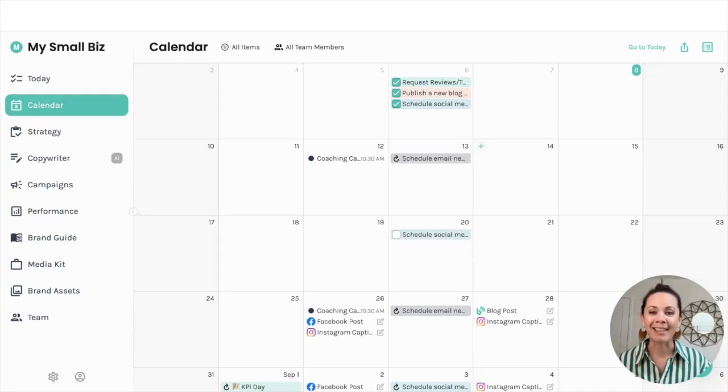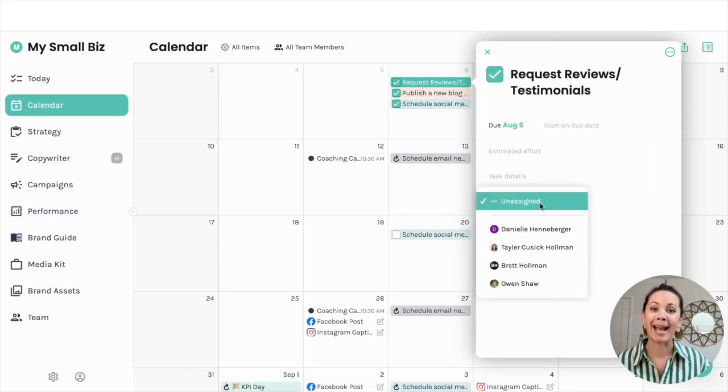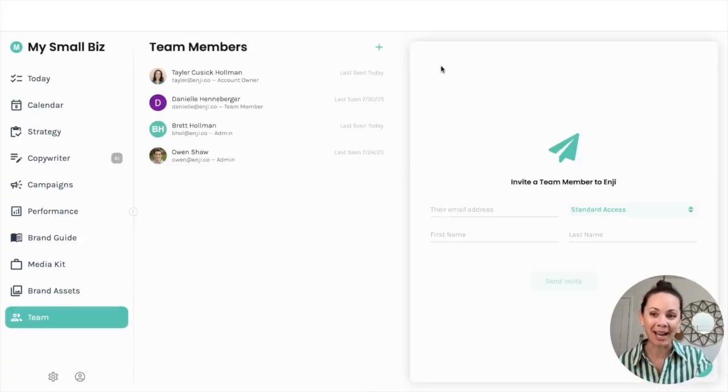Now, the second thing that I want to show you on the calendar are the filters that you have available. And so this is one of the newer things that we've added, because we know that not everybody who's using Enji is doing it entirely by themselves. Sometimes you have a VA or a team member that's helping you get things done. Now, side note, if you didn't know this, you can assign tasks to your team members, and you can also add them into your Enji account.